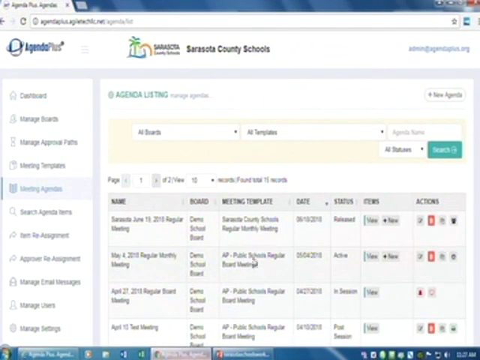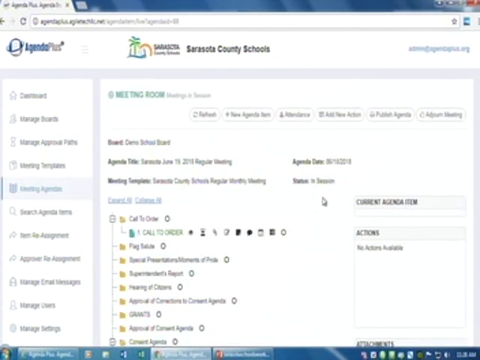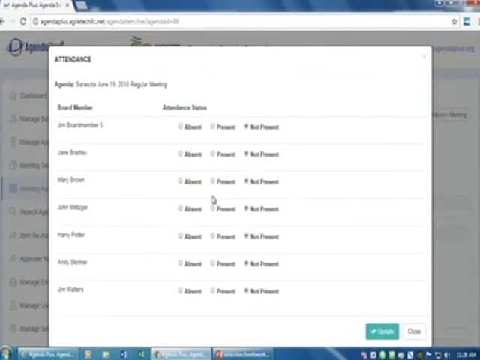Now I'm going back to the board assistant. You have reviewed the agenda and the items, and now it's time for the meeting. So the board assistant will conduct the flow of the meeting, and we'll go to the meeting room by clicking this group icon. Here's the meeting room. The first thing the board assistant will do is take attendance of the board. Let's assume that everybody's present for the meeting. We'll update that.